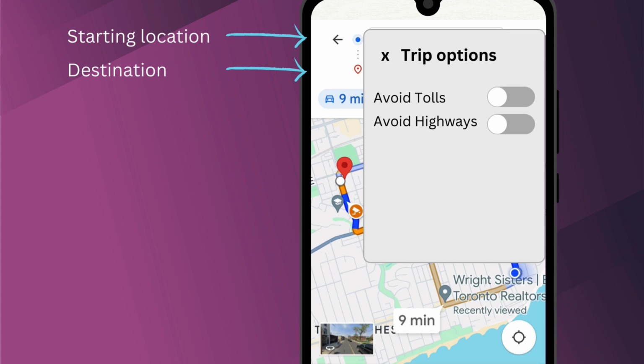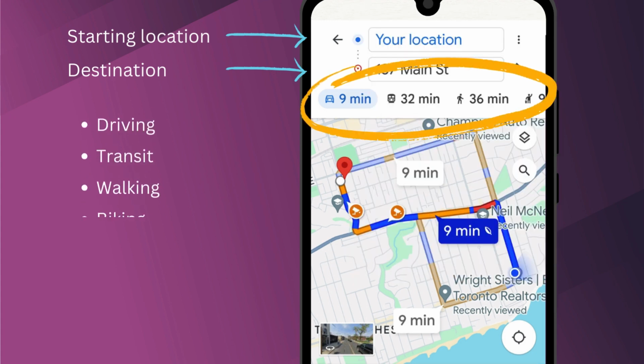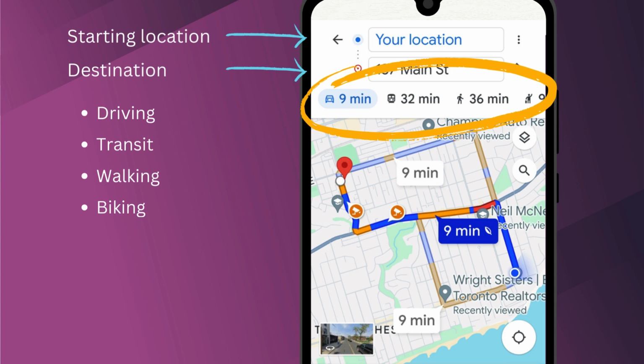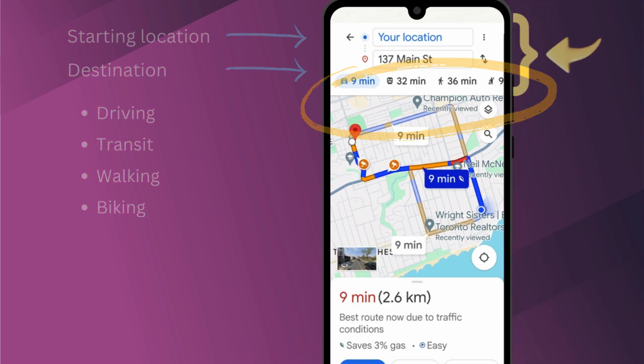Next, you can choose directions for driving, transit, walking, or biking. For each one, Google Maps estimates the time it will take to get there. Let's review all the icons on the area above the map.